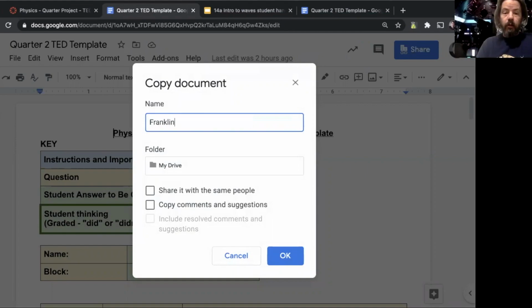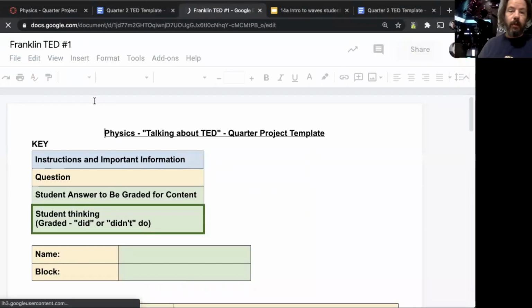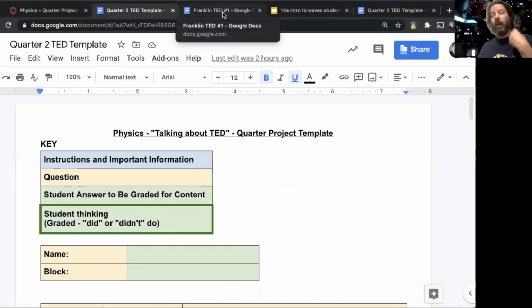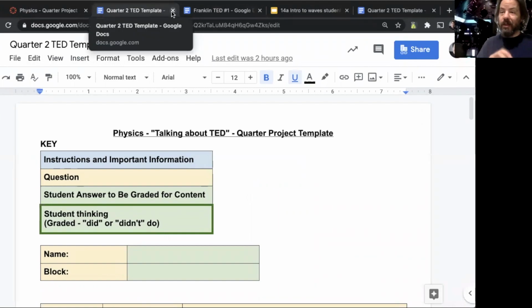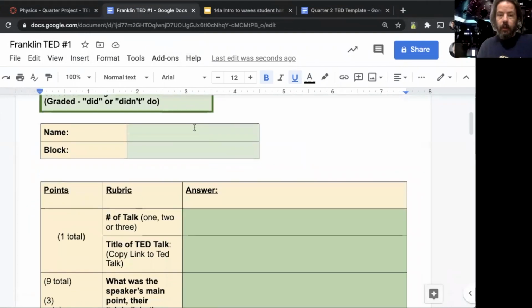So I could name mine Franklin TED number 1, because it's my name, but put your name, not mine, and then click OK. Now I have a copy that I can edit, but I could also go ahead and do File, Make a copy, and make my second one and my third one, and I can get started. But your goal for this week is to finish number 1. Get number 1 finished.